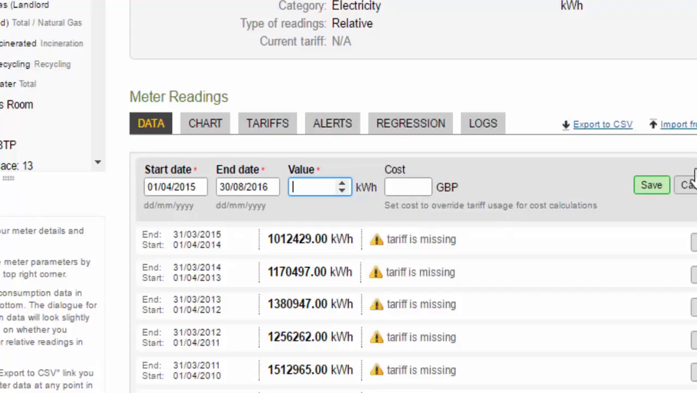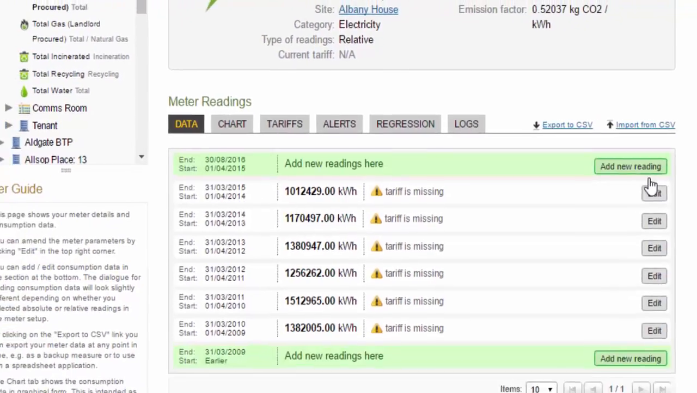You're also able to include a cost for the values added, where utility bills are used for the data capture. This could be useful information to include for personal analysis. Cost data, however, will not be shared with the BBP, nor its members.